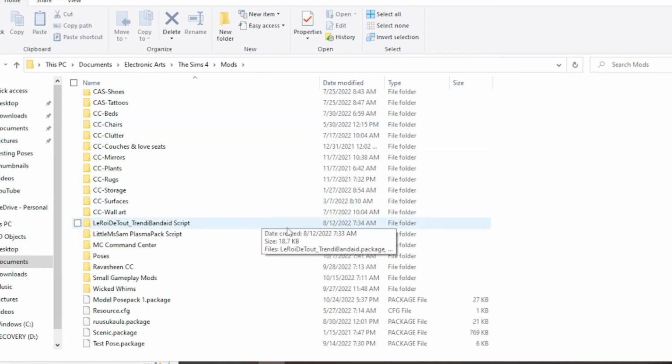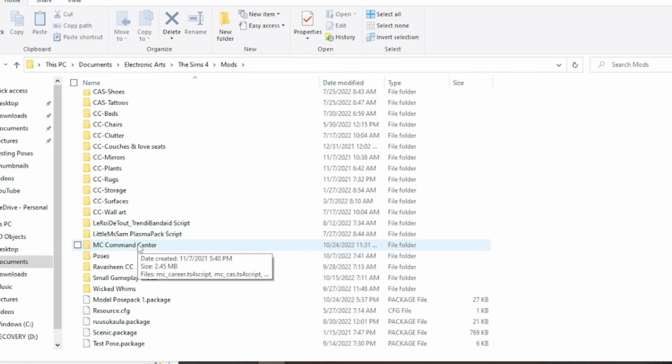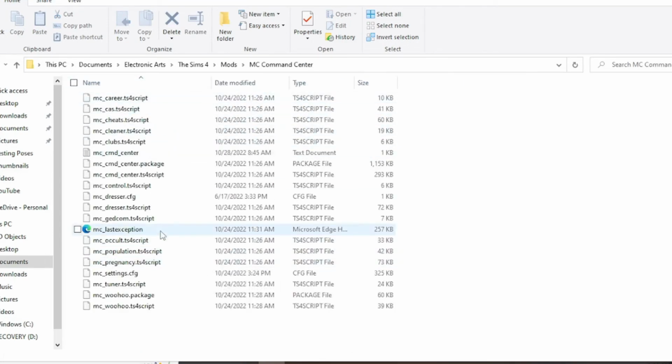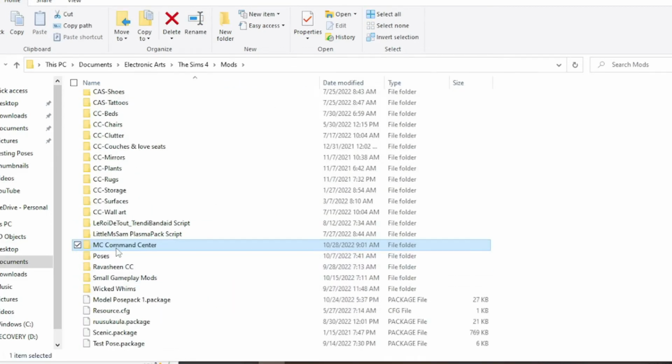So what I do is, and I think I got this from the Twisted Mexi video that I'm going to link in the description about organizing your mods, is I make sure that I put script at the end. Not all of them, because I just know, like with MC Command Center, that has a lot in it. So as you can see, MC Command Center has a lot of script mods in it. It has some package files too, but it's mostly script files because it really changes how the game works. And I keep it all together in that one folder.